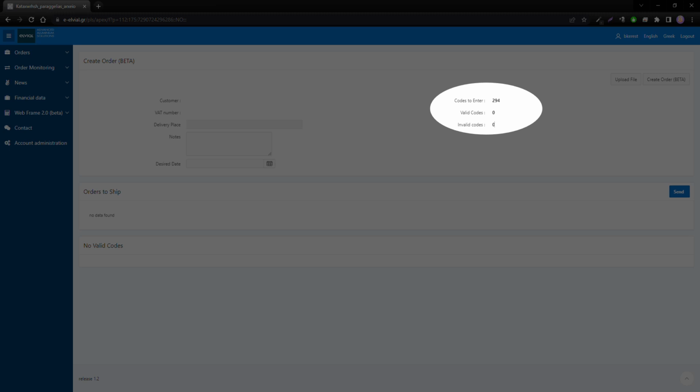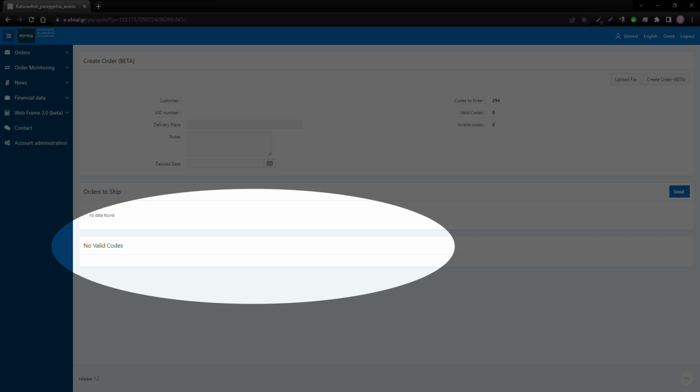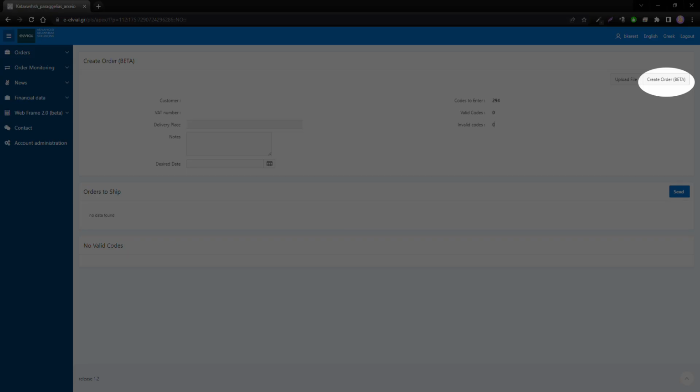If at this point the amount is not written, in our example 294, then press the F5 key, and wait for the page to reload. We also see the invalid codes aggregated, that we will need to register later, either with a new file, in case there are a lot, and of course after we make the appropriate corrections, or by editing the draft orders that will be created. Finally, after confirming that we have chosen a delivery place, press the Create Order button.